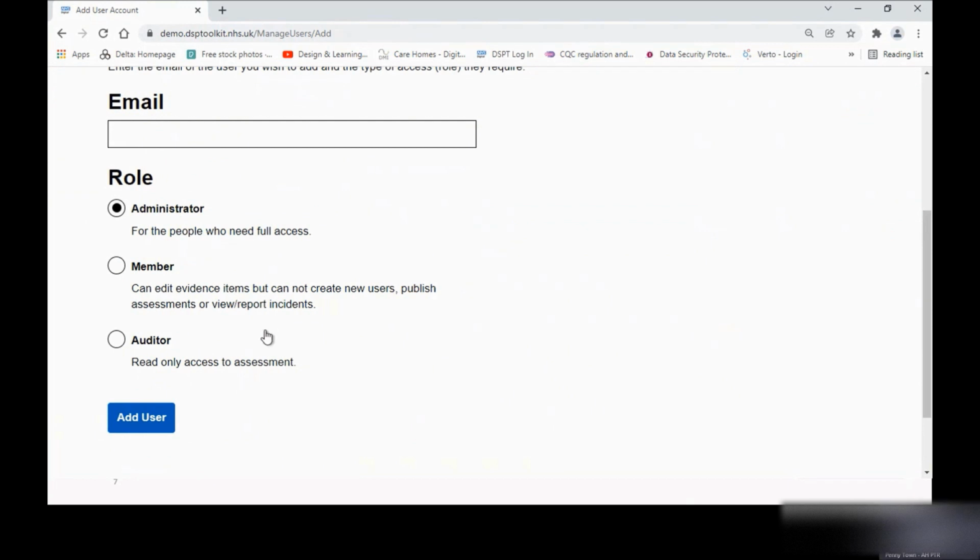An auditor can only view the toolkit. Members can view and edit the answers, and administrators have full access to edit answers, add more users, and they can also publish the toolkit as well. But this can also be changed at a later date.